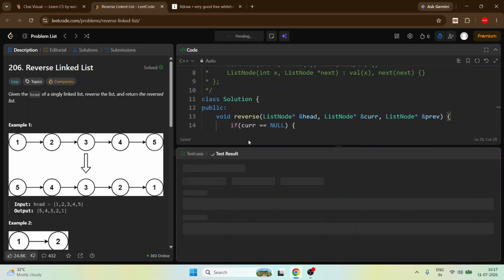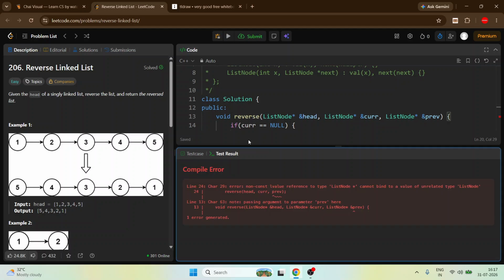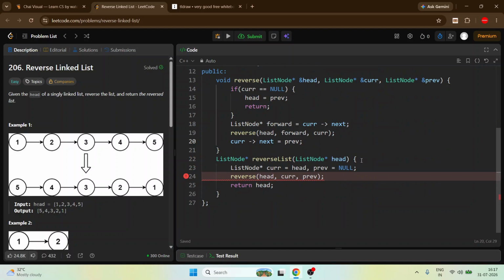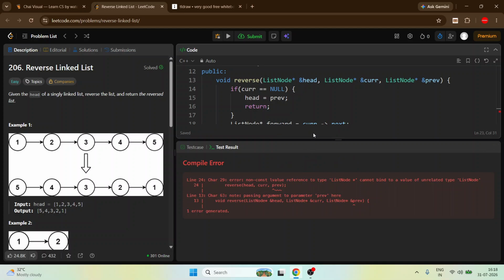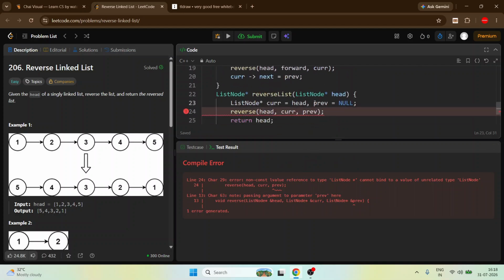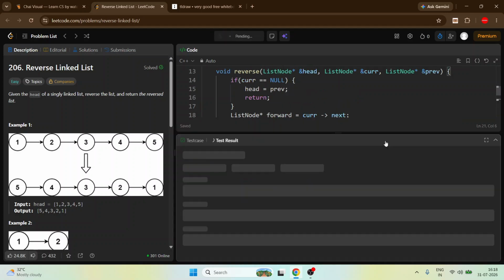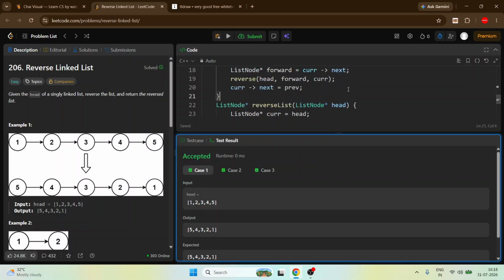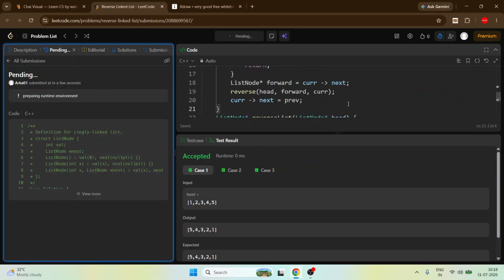This should run perfectly. Okay, I don't see the error actually. Okay, I think this one is a mistake. Maybe now it will work. Yes, it's working. Submit it. It should submit.